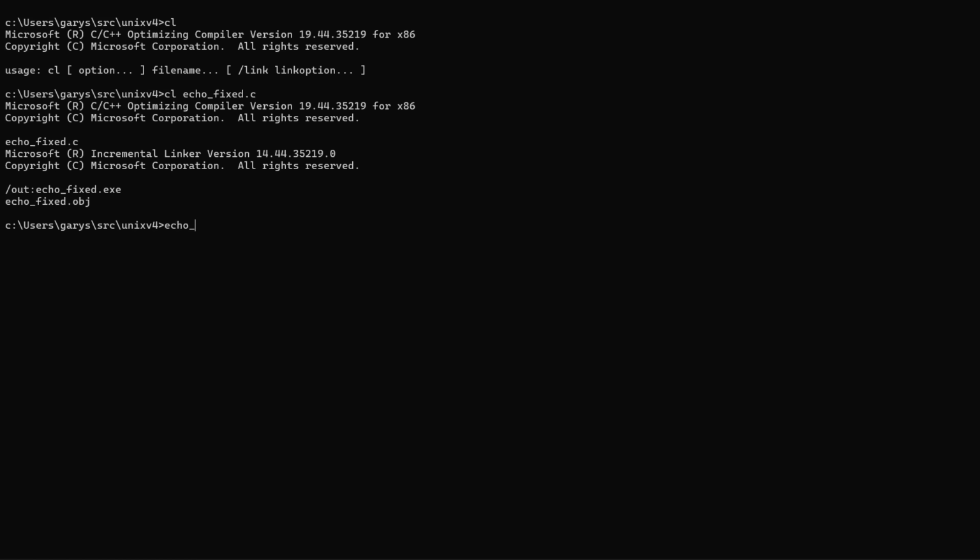And now I can run echo fixed.exe 1234 as an example we did earlier on, and there you go, it prints out 1234. And obviously I could rename that now to echo.exe, and I've got the Unix v4 version of echo running here on Windows. Well, let's just not stop there, let's try some other commands.